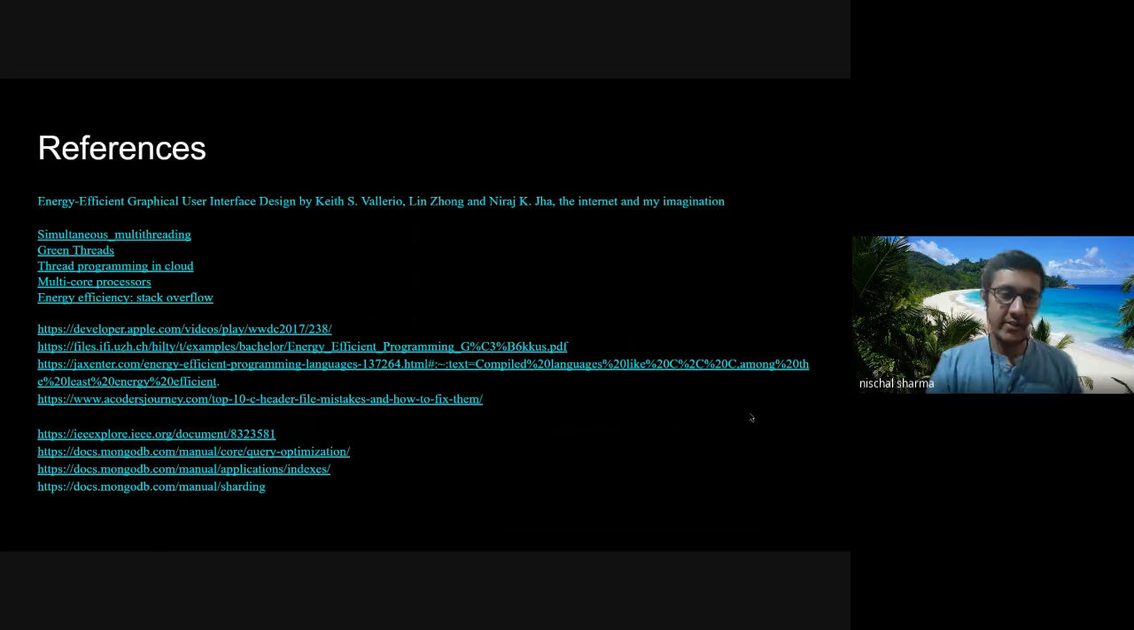So these are the references. The first reference is for the UI efficiency we have used, then the multi-threading, then the code efficiency, and lastly the data storage references we have referred to.